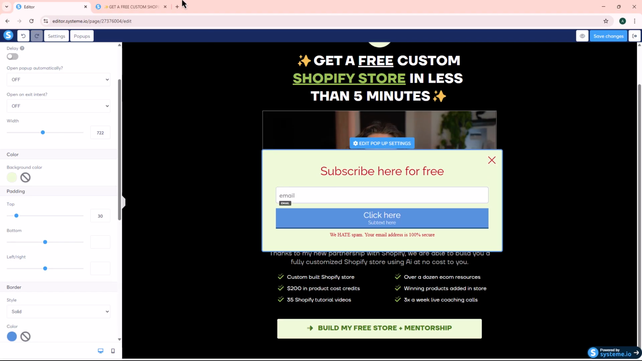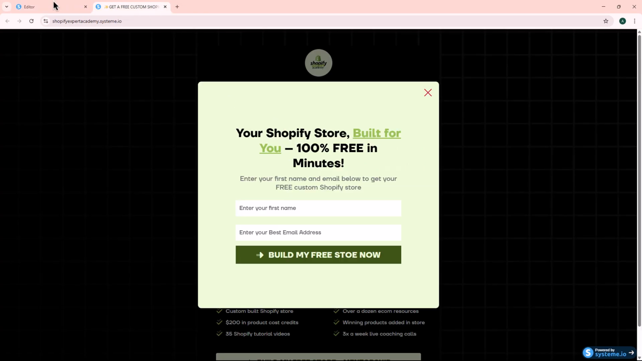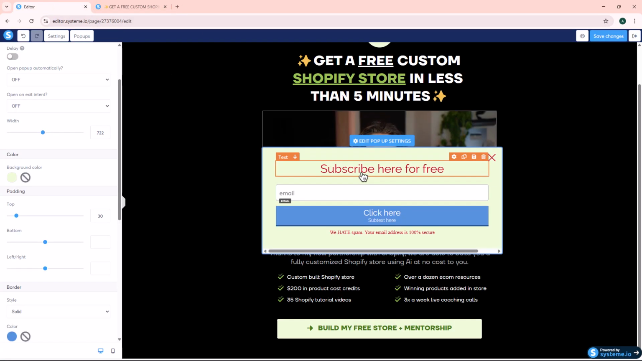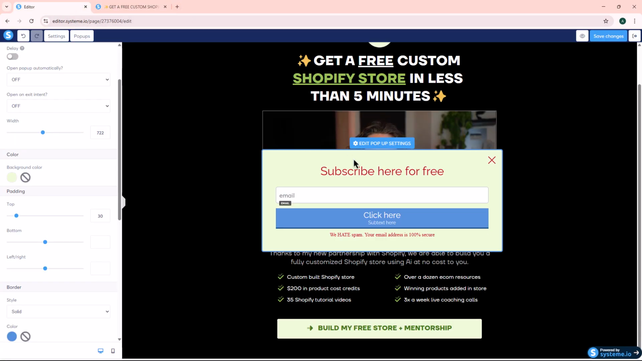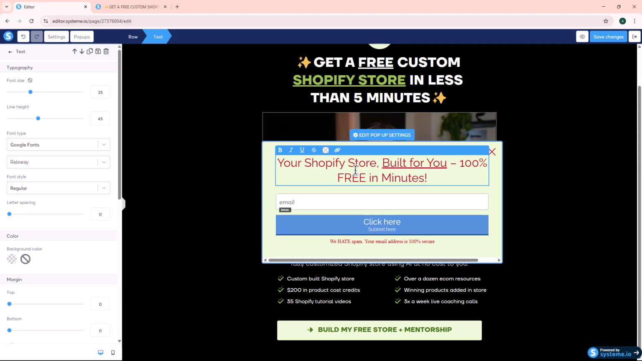Now let's add those content, add those text and input forms. So first of all, this is our headline text. So let's copy this headline text and then come over here, then double click here and I will just press Ctrl V, then the text will be pasted over here.